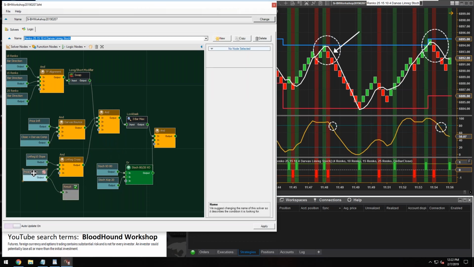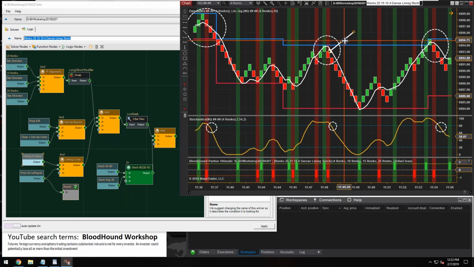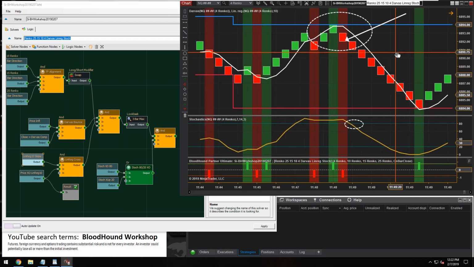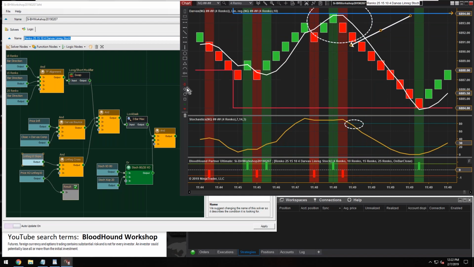So let's look at each individual solver here. If we look at these bars here, let's zoom this out. We got price crossing above the linear regression, and then we got it crossing back down. So we did get a short output when price came back and crossed our linear regression back down. But if we look, the linear regression isn't sloping down yet. It doesn't slope down until the next bar.